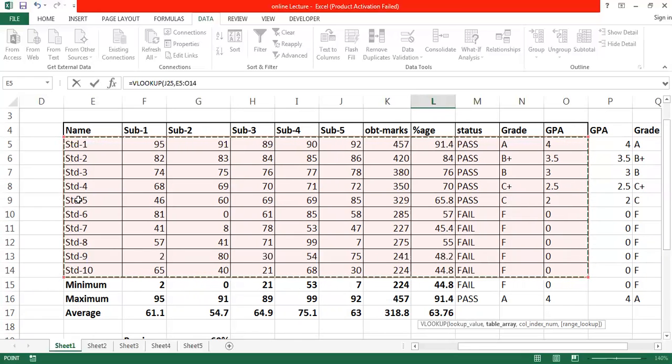So the next tab is column index number. That is, against this student number 5, when this value is found in this particular database, what result do you want to generate? You have to mention the column index number, that is, which column's result you want to see. So I want to see the result of status. The thing I am searching was name. Name is in reference column 1.